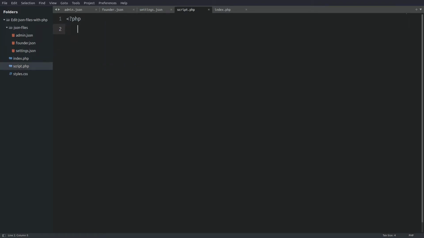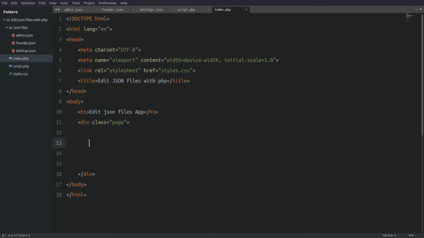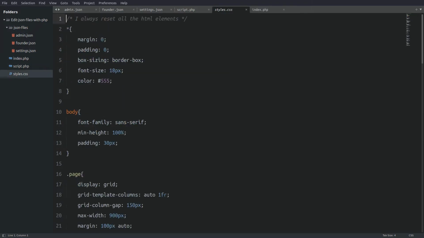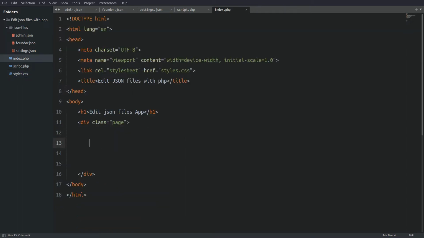I have a blank PHP file in which I'm going to write the PHP code. I have an index file with a basic HTML structure and with a link to the CSS file in line 6. And last, I have a CSS file which I will not cover. There are some basic rules in here to style the application's layout. Now let's go to the index file and start coding.